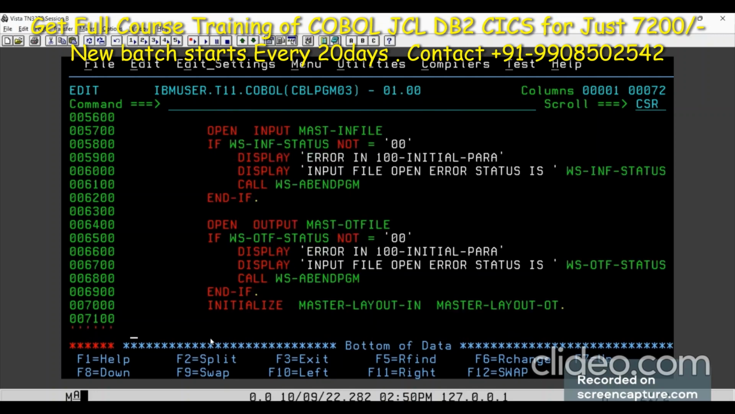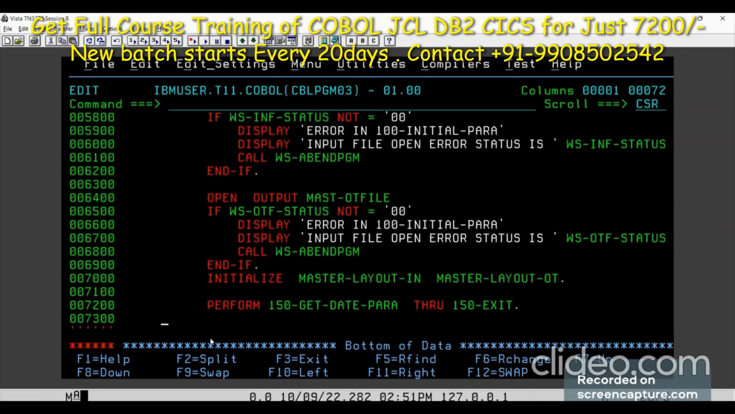So till here it's the same, but now I need the date. I need a 2 months old date. The date will be done in the initial step only, not in the logic. You need to get that date here. I can make it in two ways, and for that I'm writing like this: perform 150 get date para through 150 exit. So this will complete your 100 paragraph.